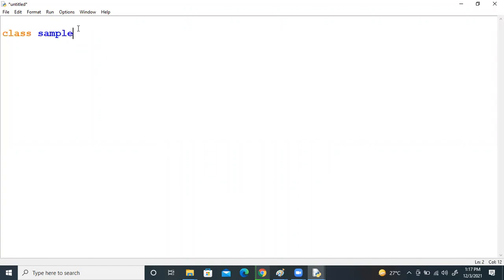What is the class name? Sample. Class Sample colon, x equal to 10. What kind of variable is x equal to 10? It is a static variable. Then def display, the display method.